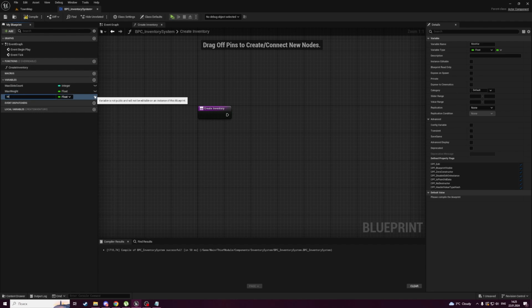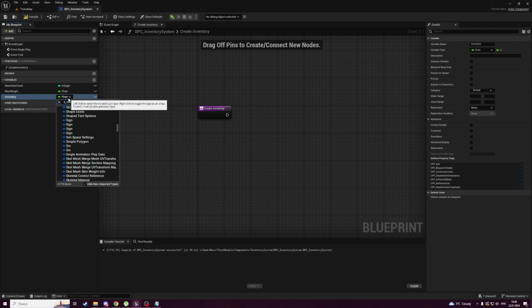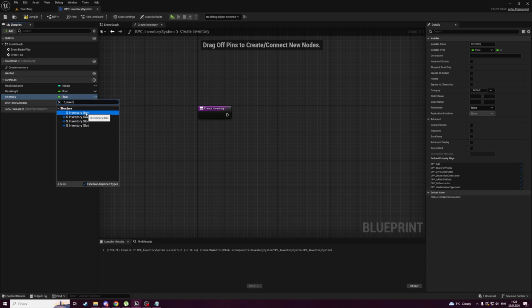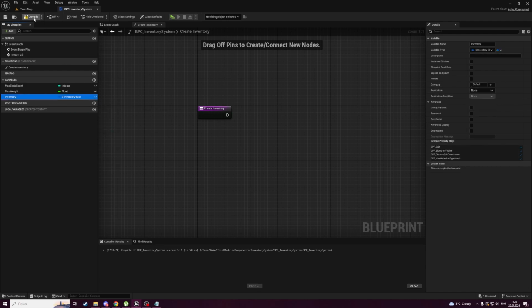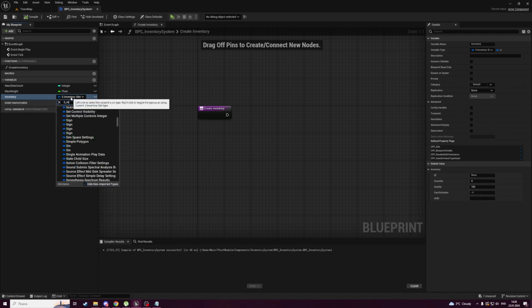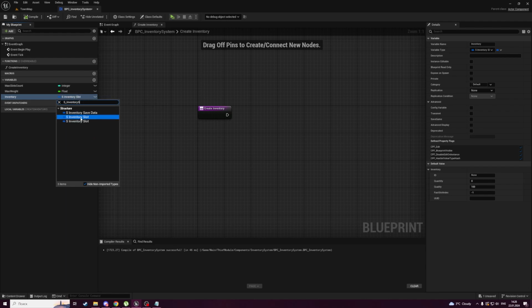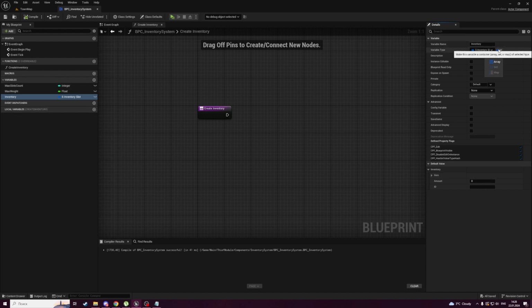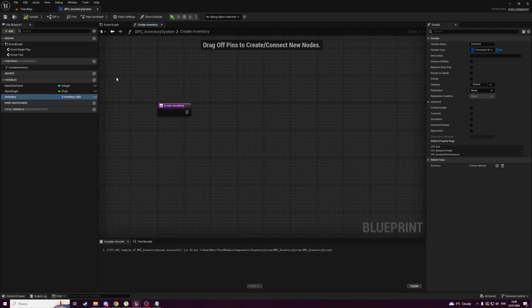Next is gonna be inventory of type S inventory slot. Not this one, inventory slot. And it's gonna be an array. Compile and save.